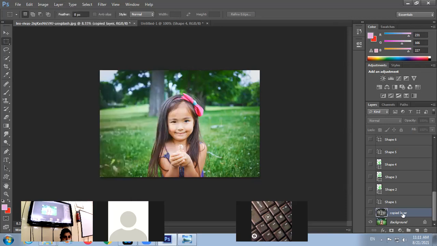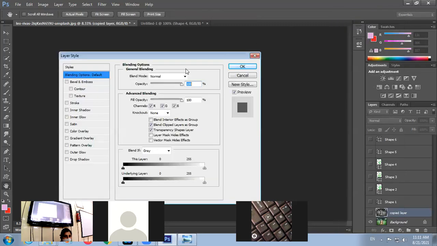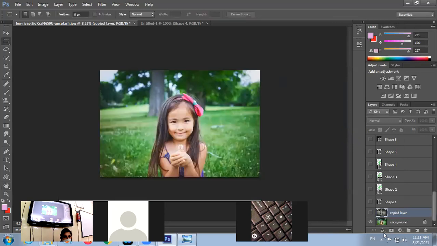First method. Second method, right click on a layer in the layer panel. Right click on the layer in the layer panel. Again, there are options, this blending options. Okay. The third way is this FX button that is present at the bottom of the layer panel.